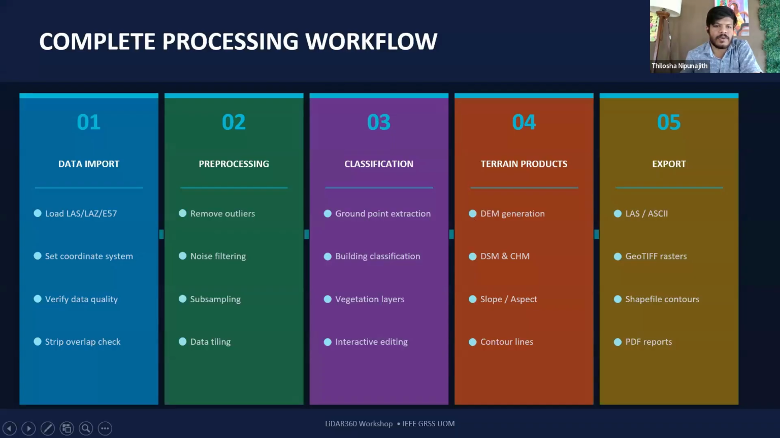Of course, the processing workflow is quite straightforward. We import data and do the pre-processing task. Pre-processing is about removing outliers, filtering noise, subsampling, and finally tiling. After that, if it needs to be classified, we do the classification part. Then we can move to our outputs, whether it is an elevation model, a surface model, or a CHM, the canopy height model. The canopy height model comes in very handy when segmenting vegetation using 3D geospatial data.